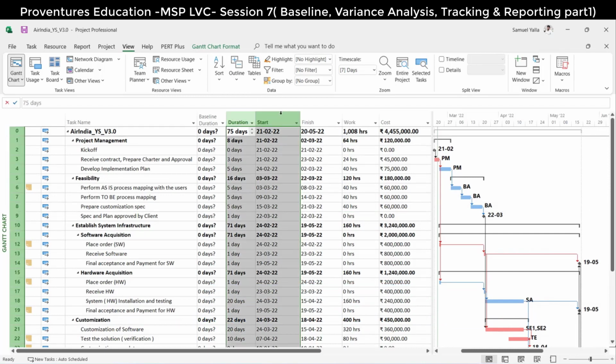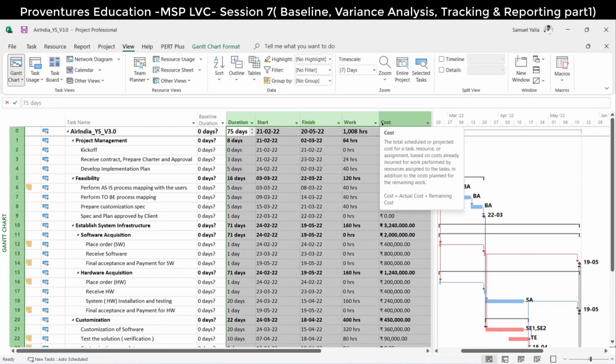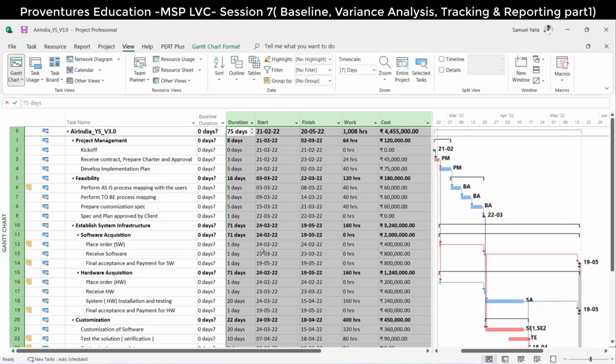Since for all the 5 columns we have baselines, how many variances will we have? Five variances: duration and the rest. If you understand this, the entire tracking is completed. Since we have five basic indicators, we have five critical baselines, and we will track only five things. So you will always have 5 variance columns, and we have to track all of them.